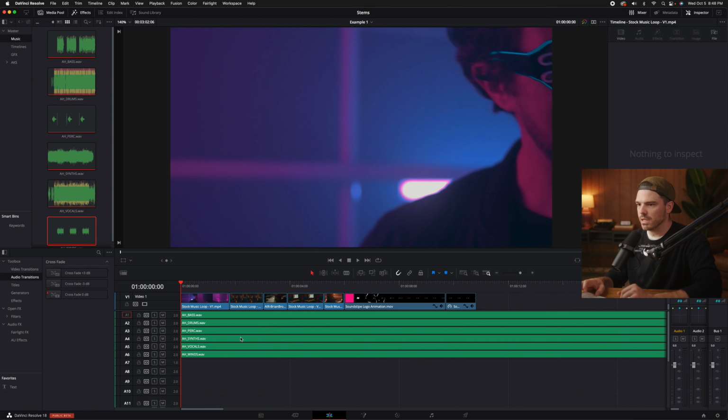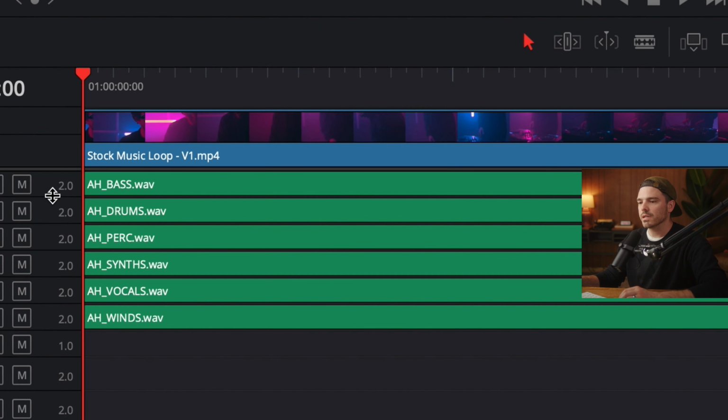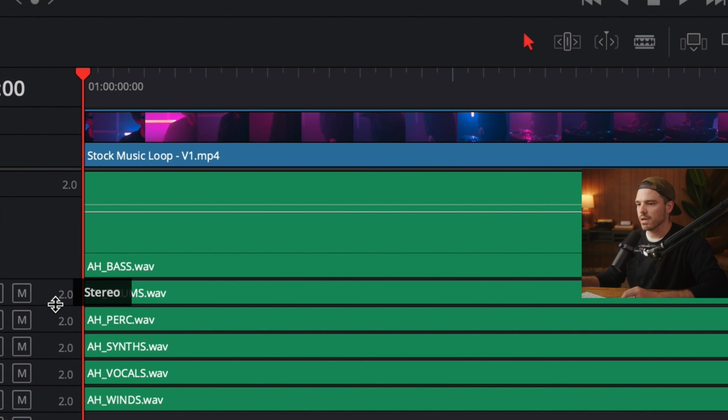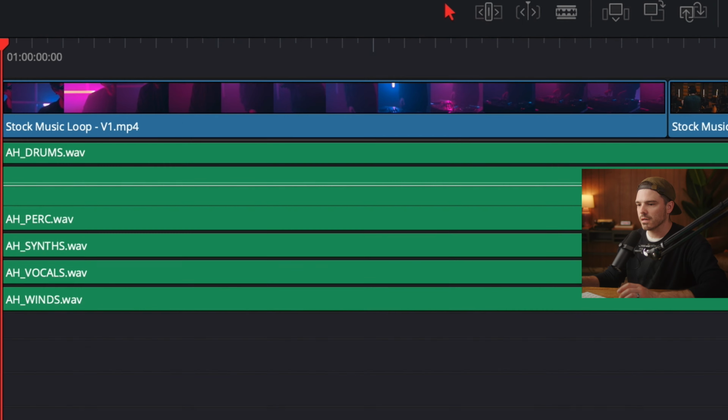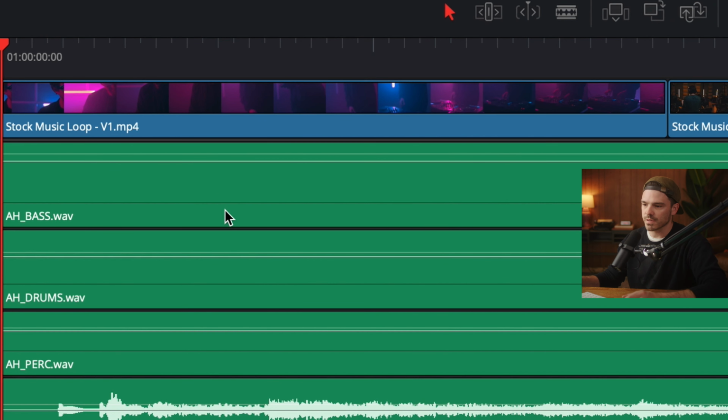So now, as you can see, if you look at the stems that are all in your timeline, you have bass, drums, percussion, synth, vocals, and winds. If we actually expand each of these, you can see that in certain areas, there's actually not going to be any sort of waveform. That's not on accident. That's actually just because nothing's happening in the percussion or the drums at that part of the song.